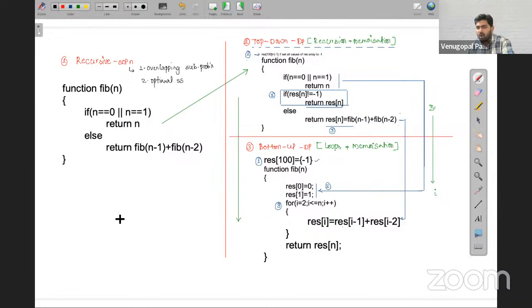Now one student had asked a good question: Sir, when should we use what? See, there is no standard mechanism, friends. Maybe first you have to start with a recursive solution. Of course, recursive solution they don't accept in the interview. Then either you can use top-down DP or you can use bottom-up DP.